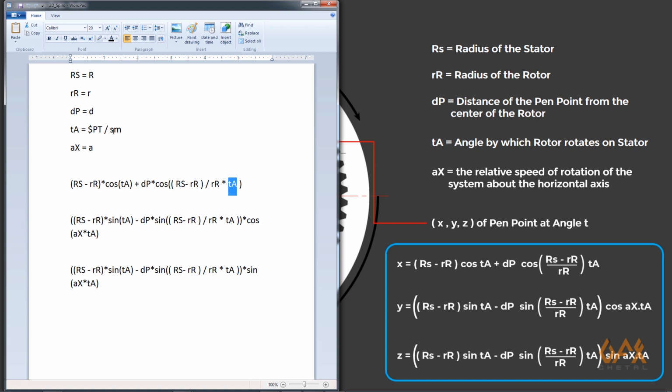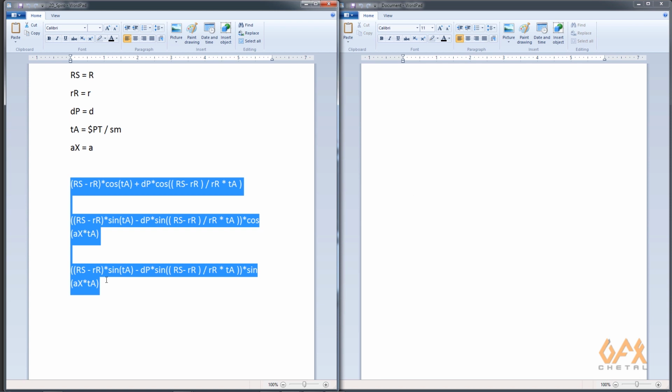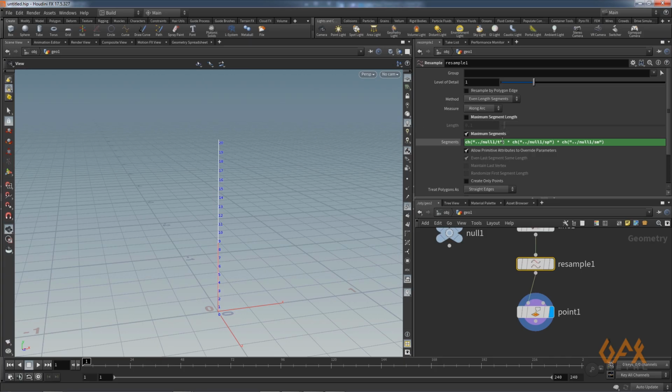Okay, so I'm going to do this thing. So now see, what am I going to do? I create one more WordPad file. I just copy this function, Control C and Control V over here. Now I just go to Houdini. I just call one of this function. So I just copy this thing.